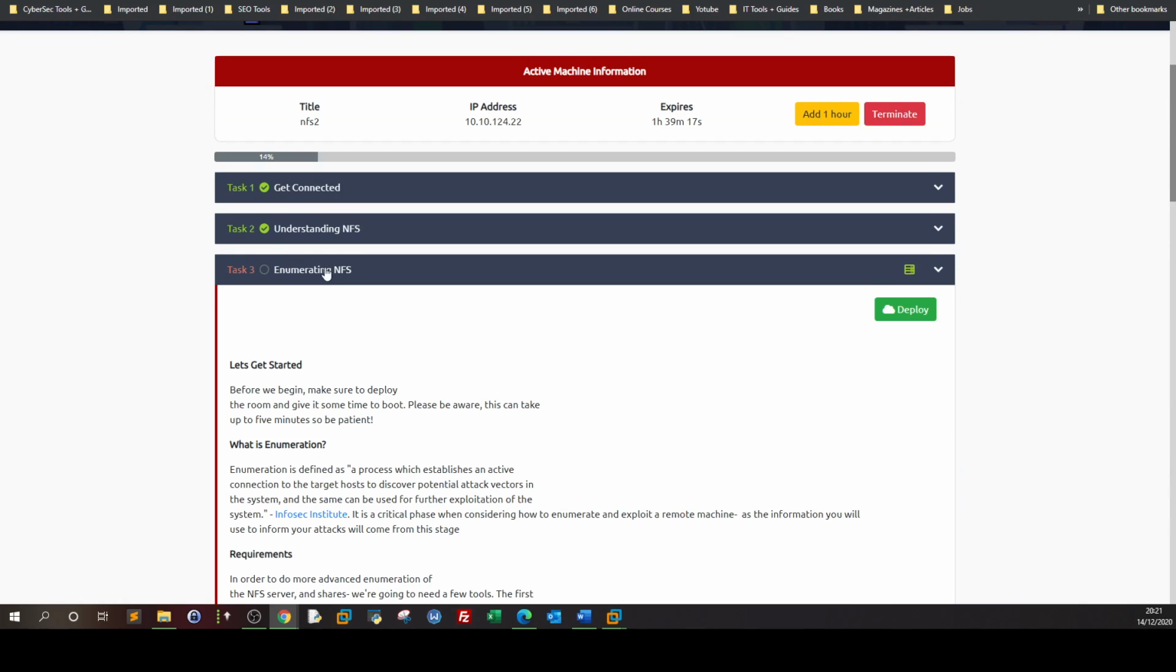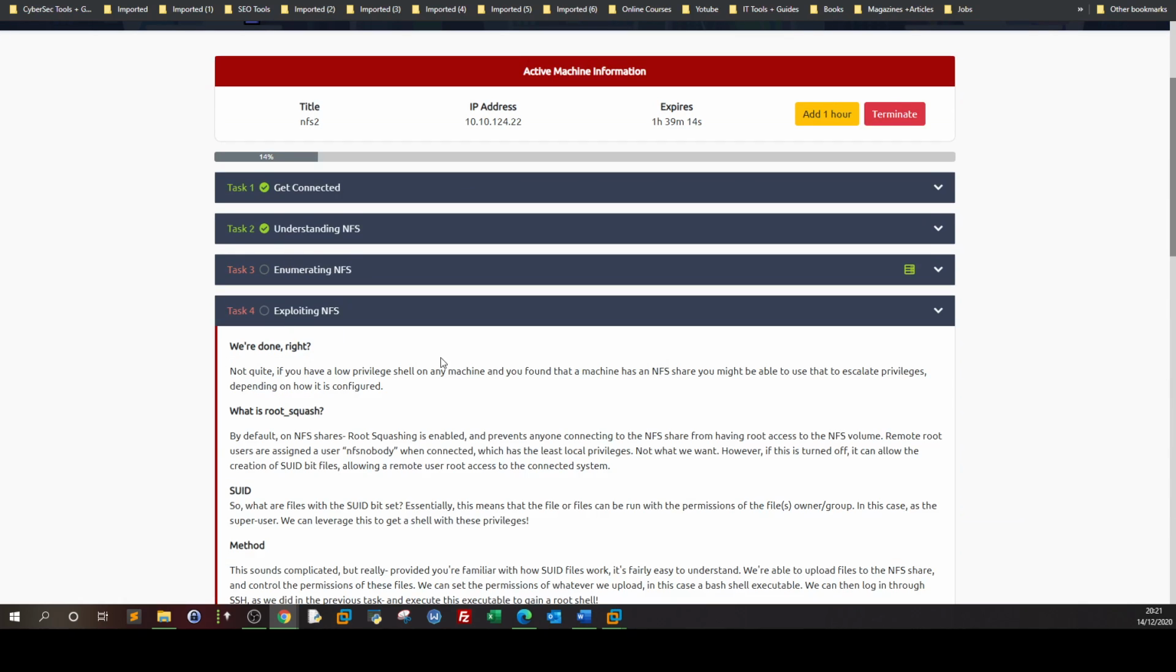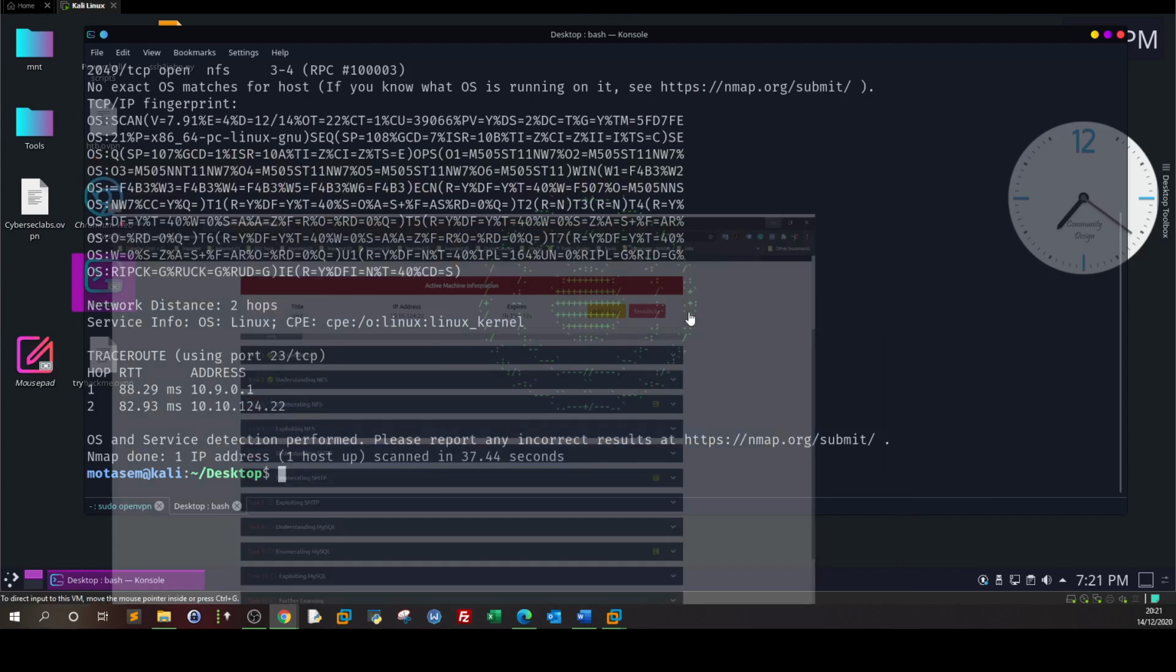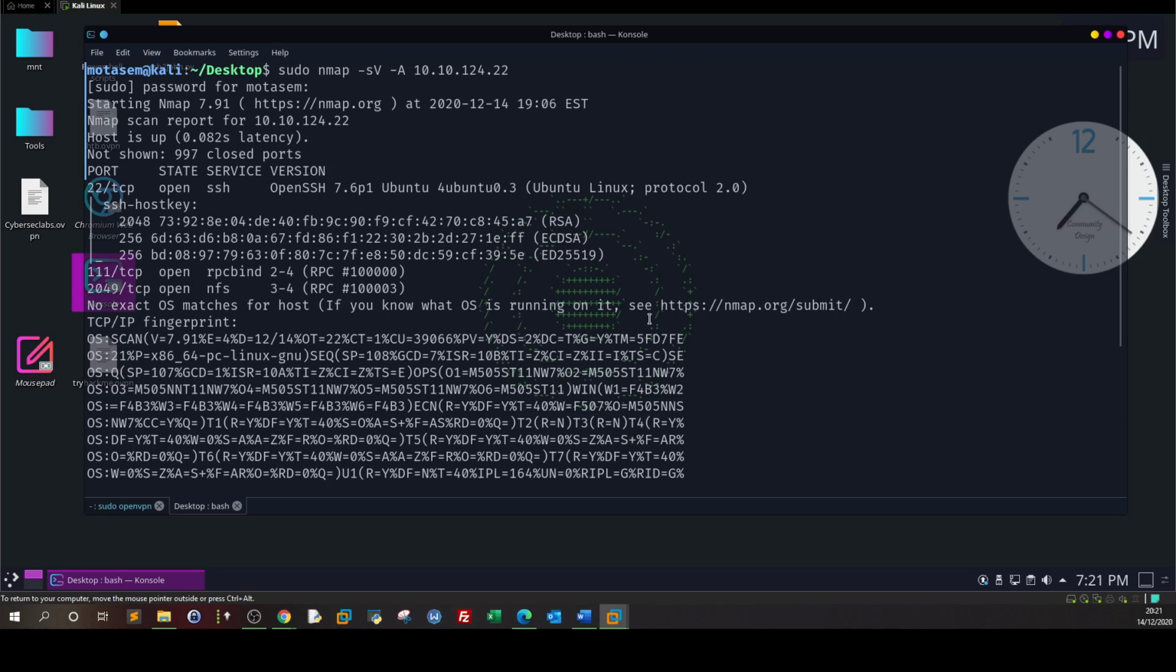Now we're going on to enumerating NFS and exploiting NFS. For that reason, we're going to minimize this. For the enumeration, the first thing is to scan the machine. We use -sV for enumerating the services and versions, -A for the aggressive scan, and we can see three open ports: 22, 111, 2049. 22 is for SSH, 111 is for RPC, which is used for communicating between a client and a server when NFS is enabled. NFS is, as you can see, running on port 2049.